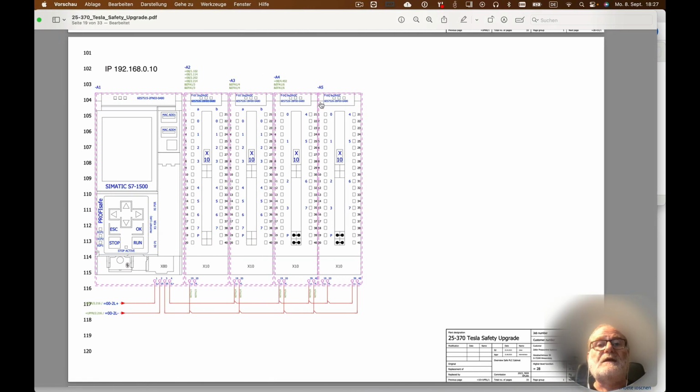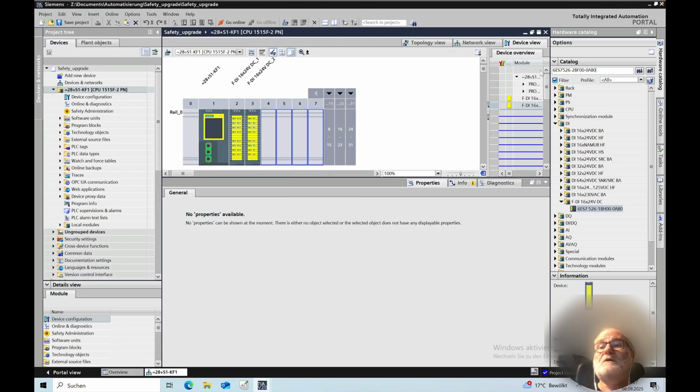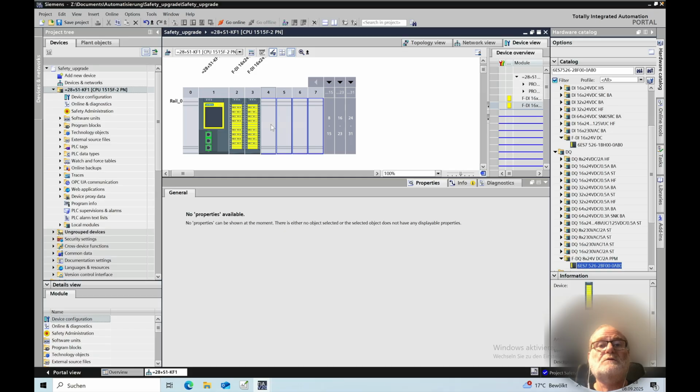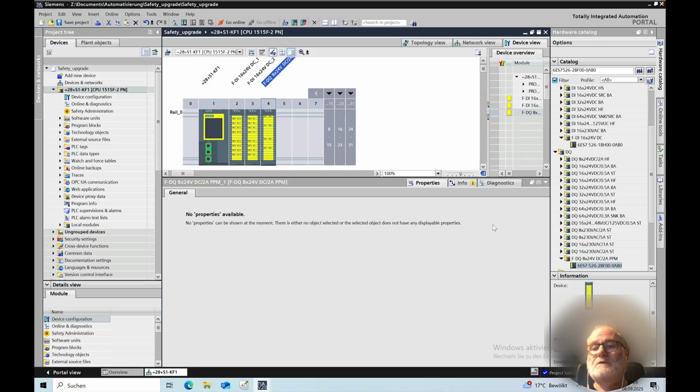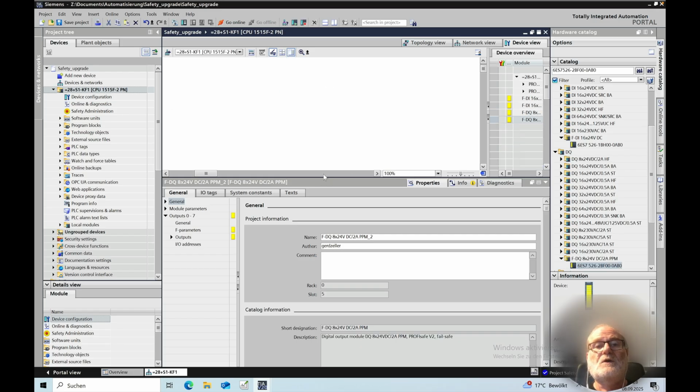And then the same with the output module. I also just copy the name, respectively the catalog number, paste it in the search window, push enter, and I will be able to find the output module, which I also just drag and drop in my project device view.